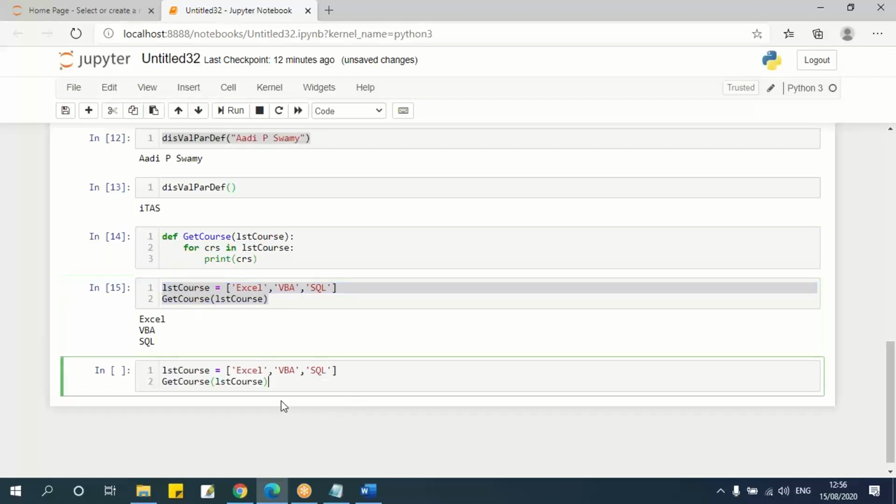Let's go here. I'll write one more list here, comma, 1, 2, 3, comma.